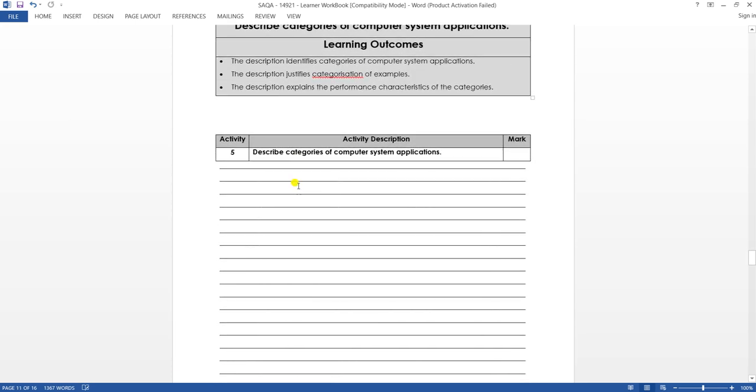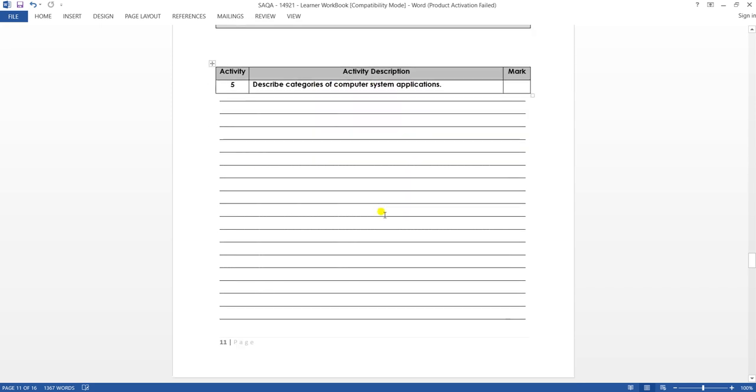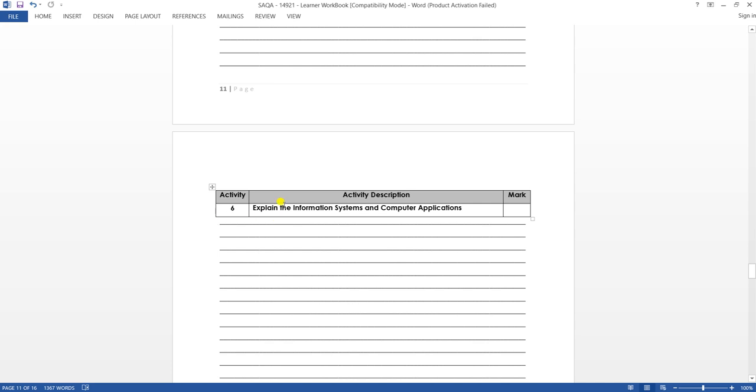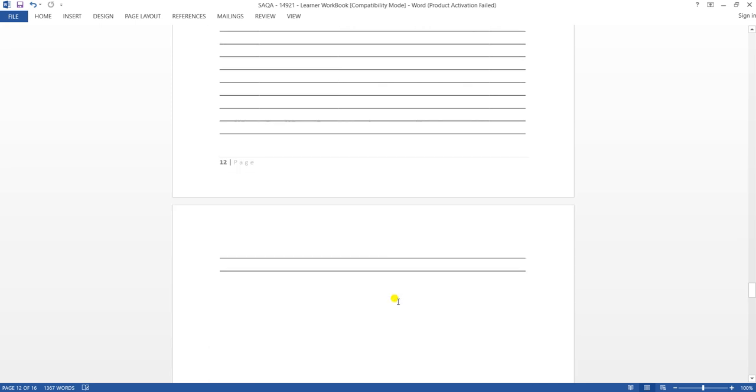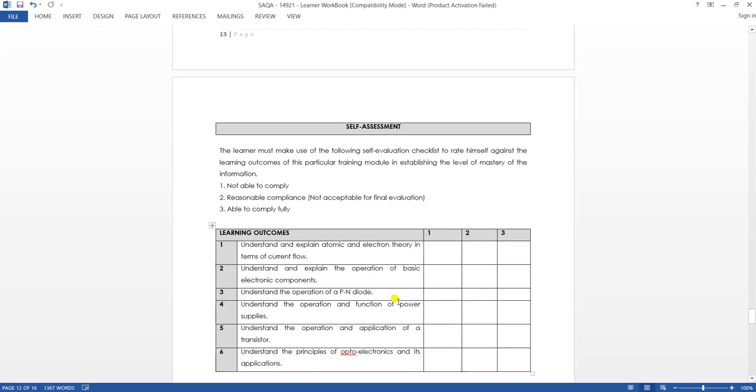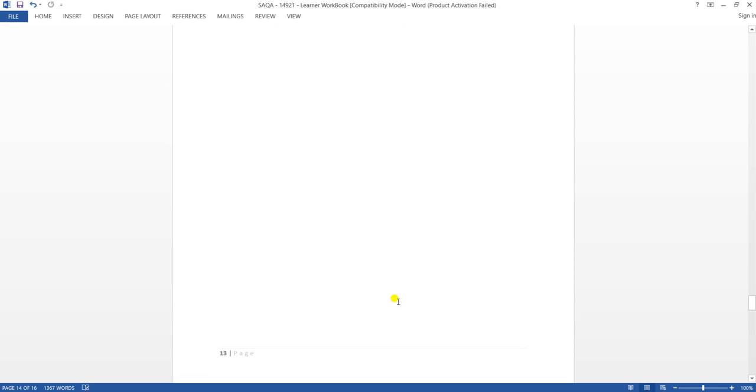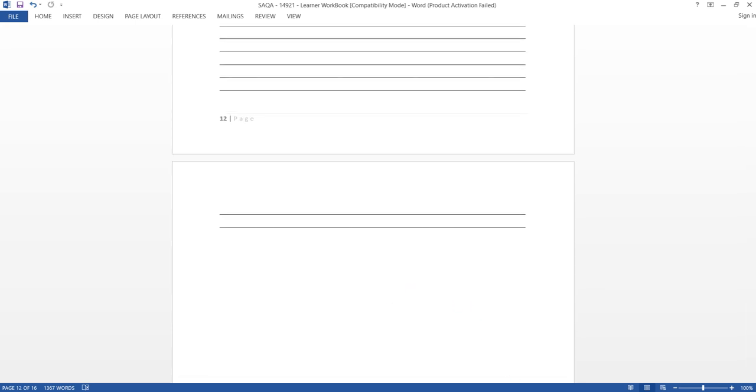For session 2, activity 5, you need to describe categories of computer system applications. And activity 6, you need to explain the information systems and computer applications. Activity 7, you need to explain the categories of computer systems applications. And that's it for your formative assessment. Moving on to your summative assessment.